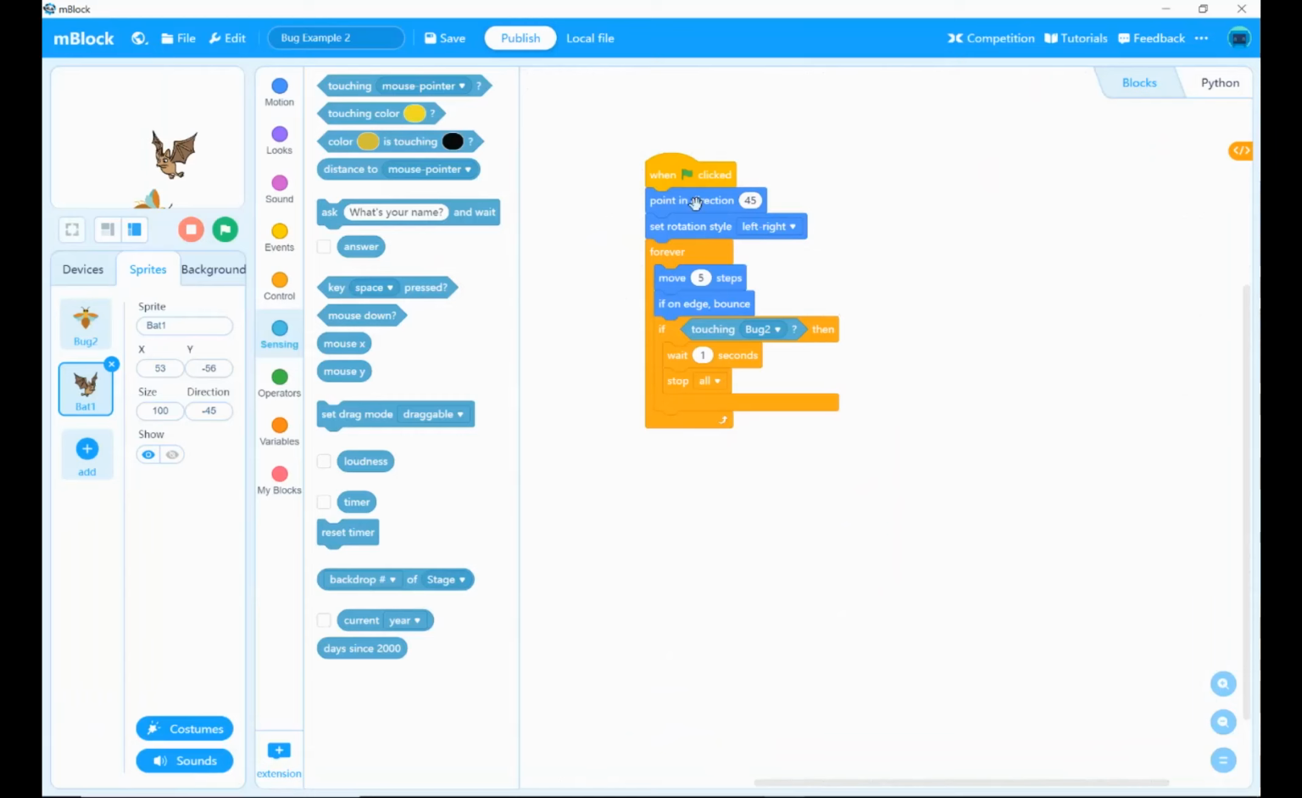Okay, so using again that point in direction, but using that set rotation style, it is rotating left to right across the screen, but pointing in a 45 degree direction as it does it. And each time it hit the edge of the screen, it was bouncing back the other way. And then of course, what happened, you could see that if it was touching the bat, then it made use of that stop all script.